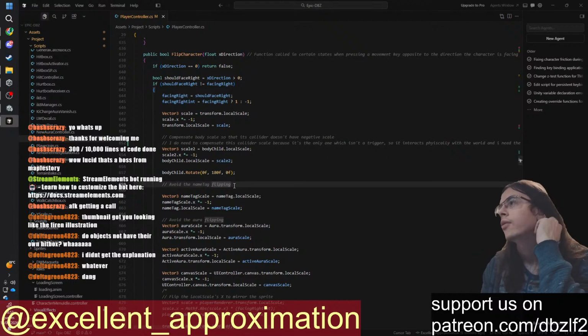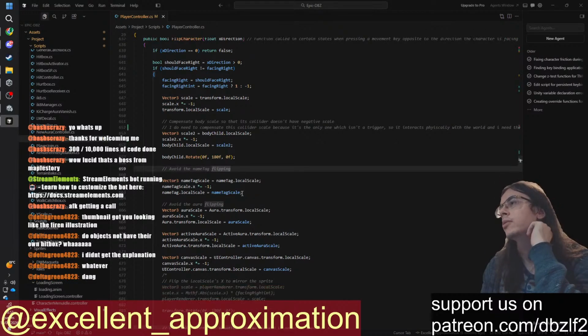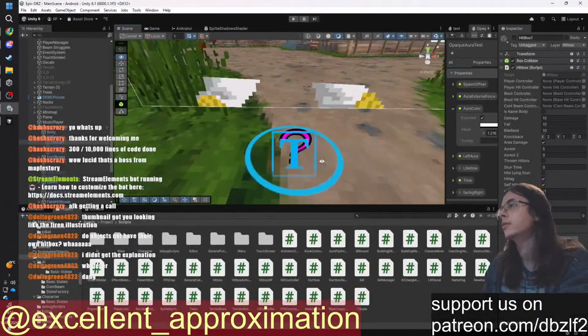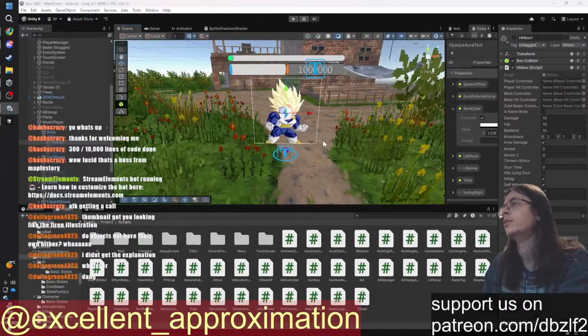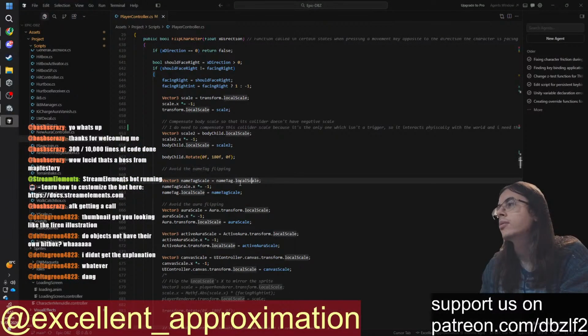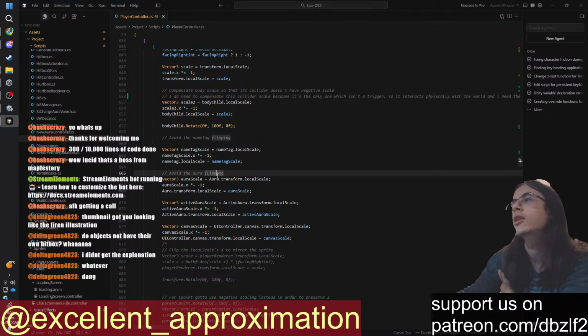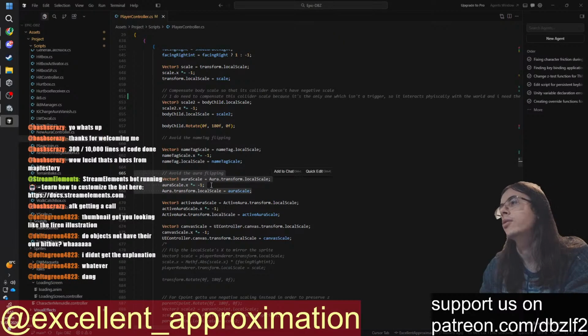Okay, then we have avoid the name tag flipping. This makes sense because if you flip the whole character, then the name tag, which is below here, will also flip. So I need to take the scale of the name tag and change it back. Then avoid the aura flipping. The same with the aura. If the character has the aura active, I don't want it to be flipping every time you change your direction, and that's why I also have to compensate here.